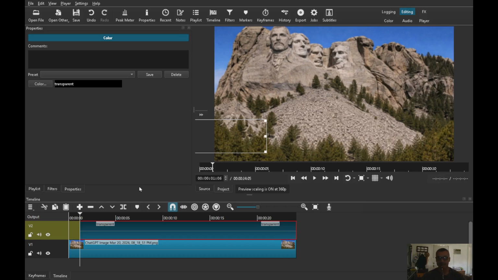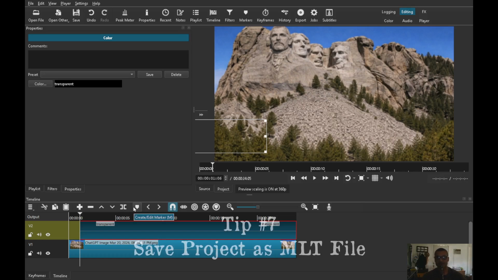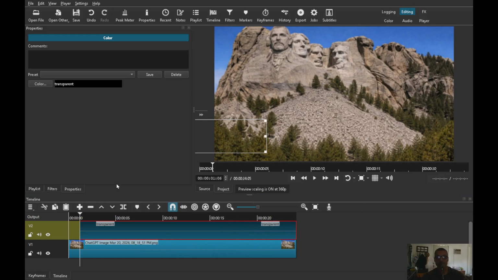And the last tip is that when you finally do finish your project, you have to save it as a .mlt. Just hit Control S before you close the project, and that's gonna save it so that when you need to make other edits to that project, you'll be able to bring it back in here.